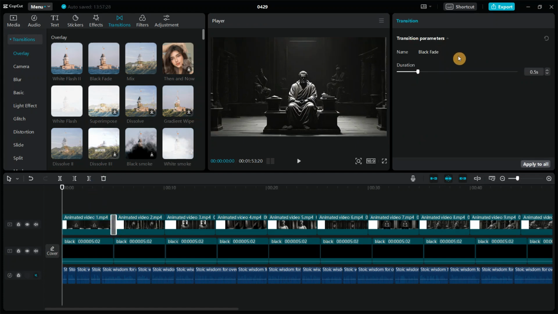Now look at the right side. Set the duration to 0.3. Okay, so look right below this setting and hit apply to all. And as simple as that, the transition has been applied to all the files.